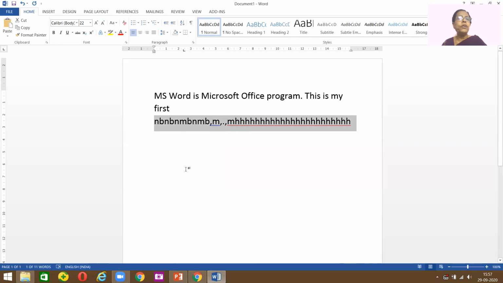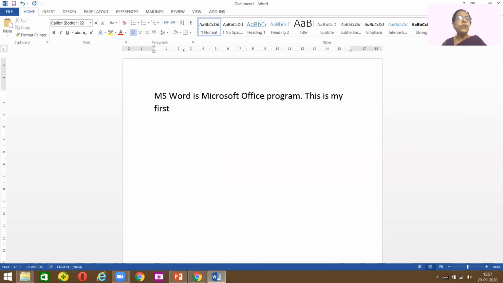I can select this thing. I don't need it. So with the help of the mouse button, you can select, drag the mouse button over this and select the option. And on your keyboard, press the delete key. It deletes. Okay. So this is my first MS Word document.